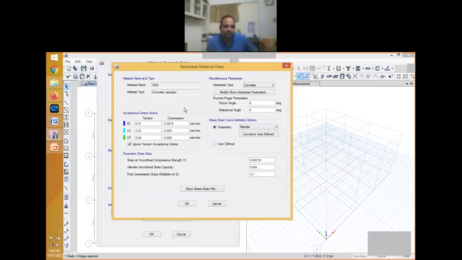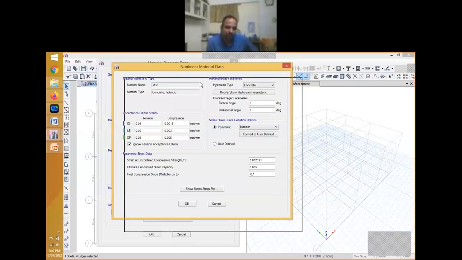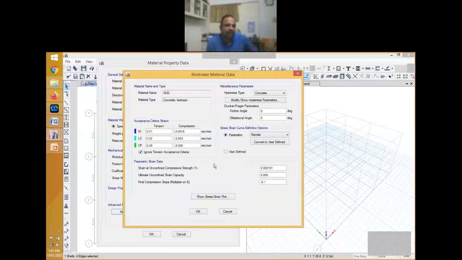That means for M30 concrete, you cannot use M30, that is 30 Newton per mm square, for nonlinear analysis directly, even if by default the material gives you 30 Newton per mm square, right? So it is always an expected strength, and that you need to change while defining your material.